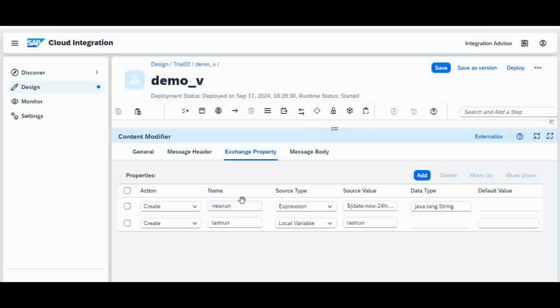So there are 2 property variables I created, one called new run, one called last run. In the new run it is a direct expression and I gave the dollar variables, which is the Camel expression, and its output type is java.lang.String. This is how we will create the property variables. Now this is the point we have to see.